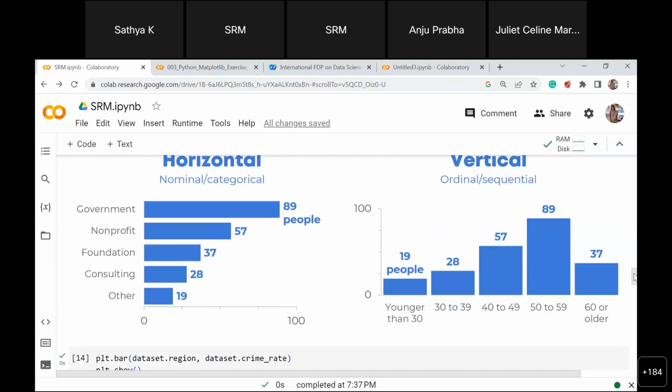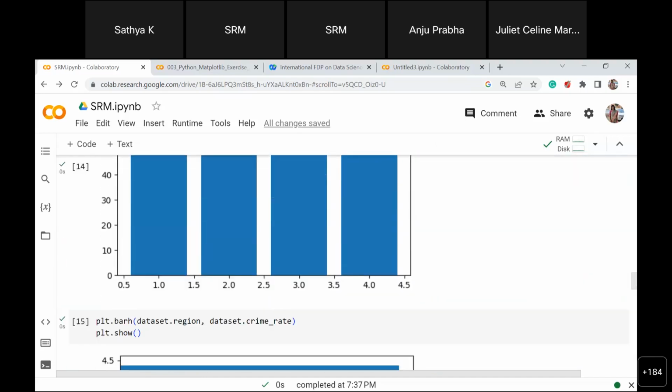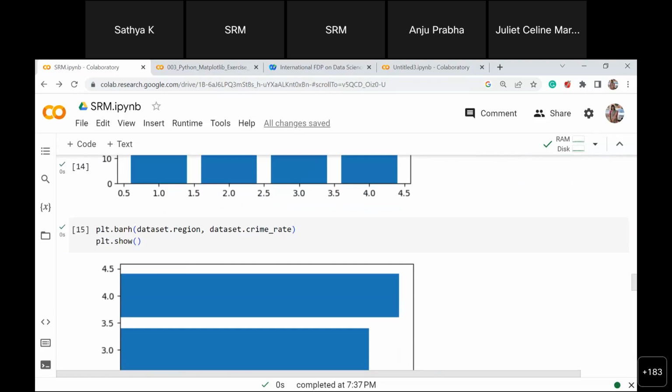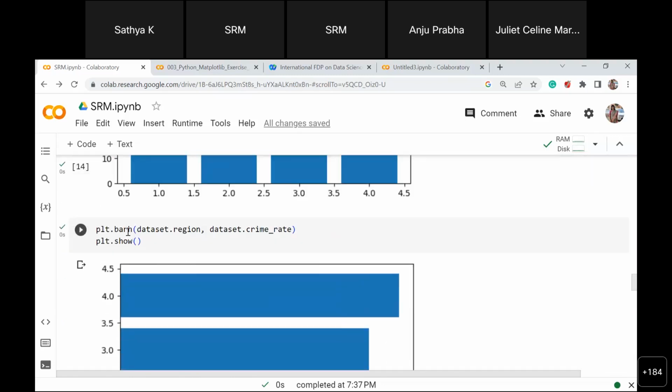So for example, descriptive text. We have regions here. So based on the regions, we can plot the crime rate. And this is the vertical one. So creating vertical means bar dot v. Horizontal means you can use h for representing a horizontal graph. Even you can change the color of each bar also.